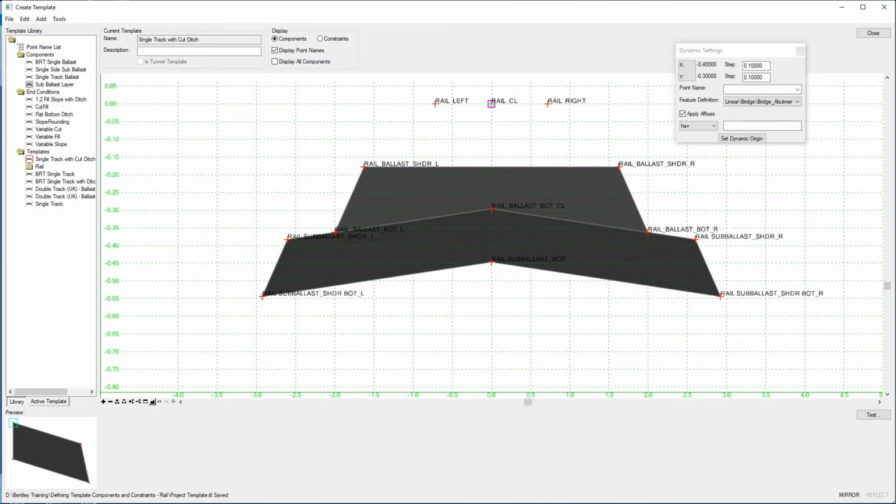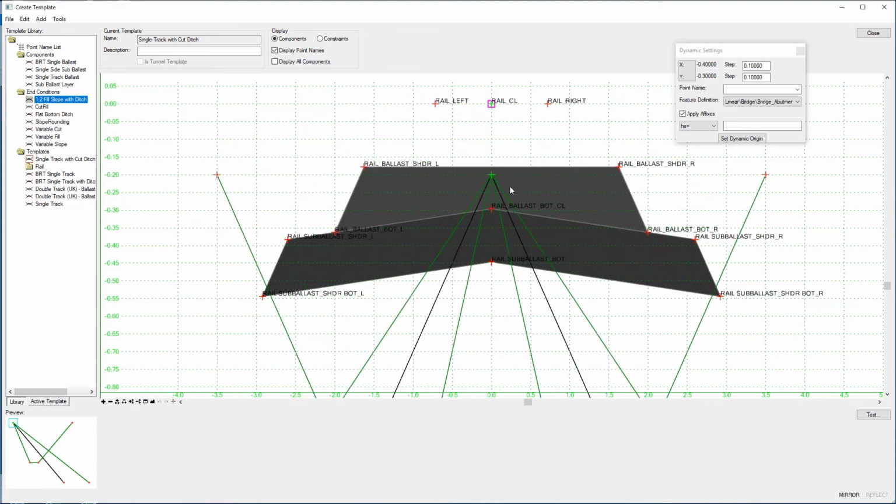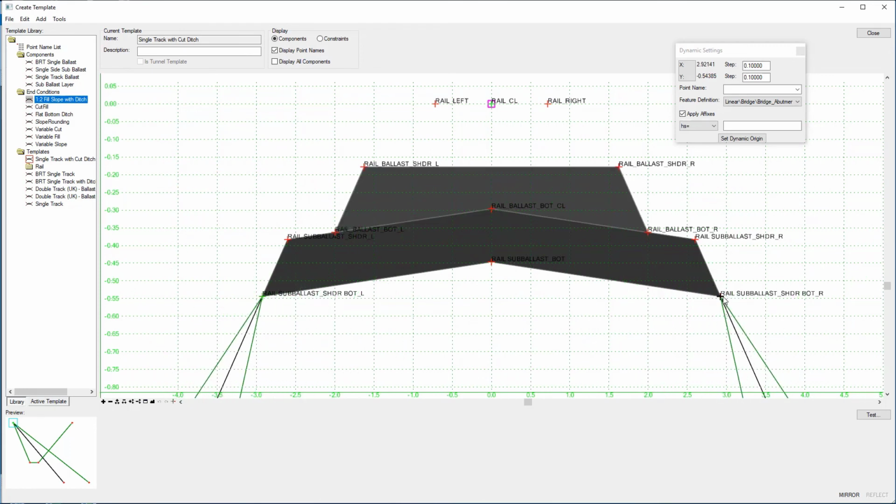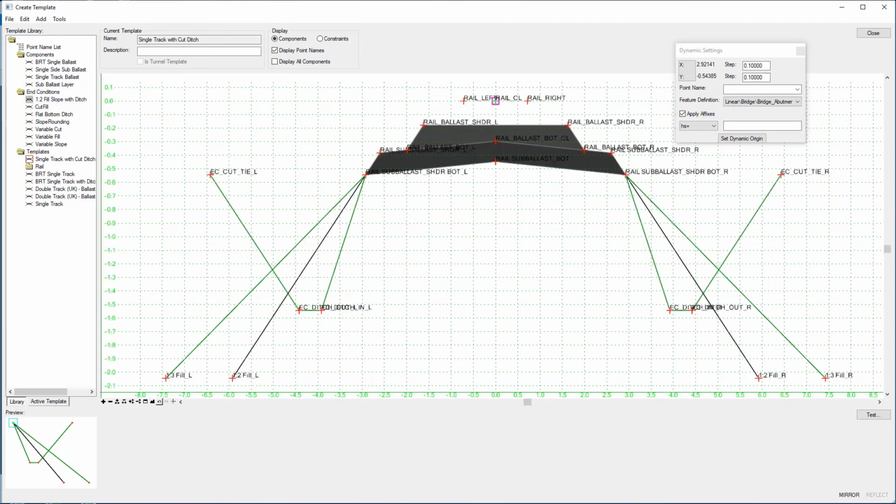The last thing that we need to do is to add the end conditions. So here is our end condition. Again, just one click on it and you get a preview of it in the window. Again, just drag it into the create template window and place it at the rail sub-ballast shoulder bot R point. And it'll also mirror that on the left-hand side. And then just hit fit view. And there is your component complete. And again, I'm just going to go file, save, and that completes exercise 4.